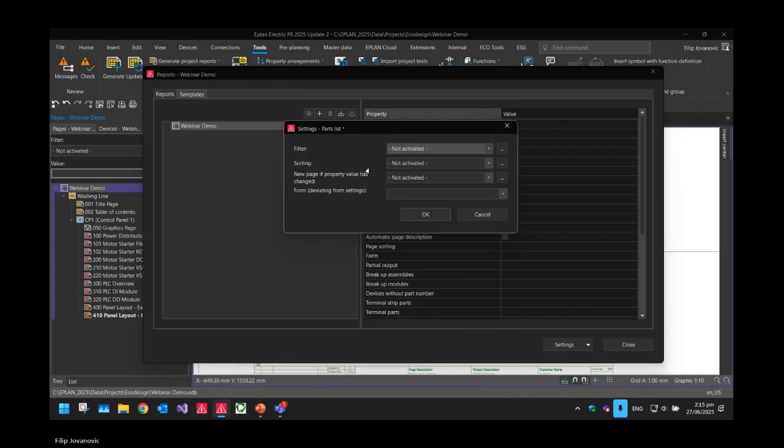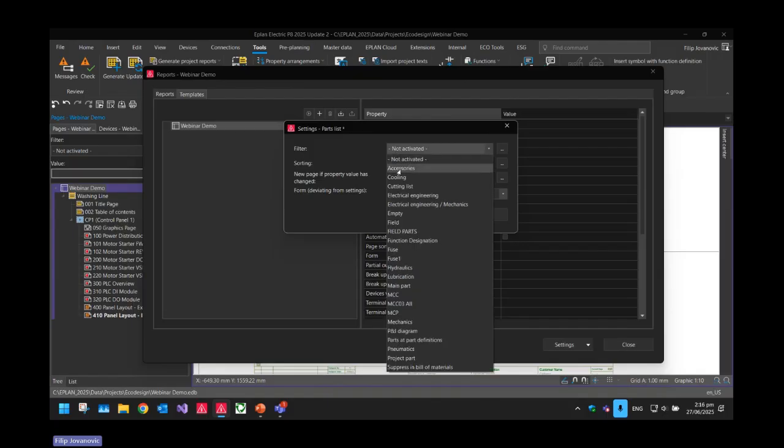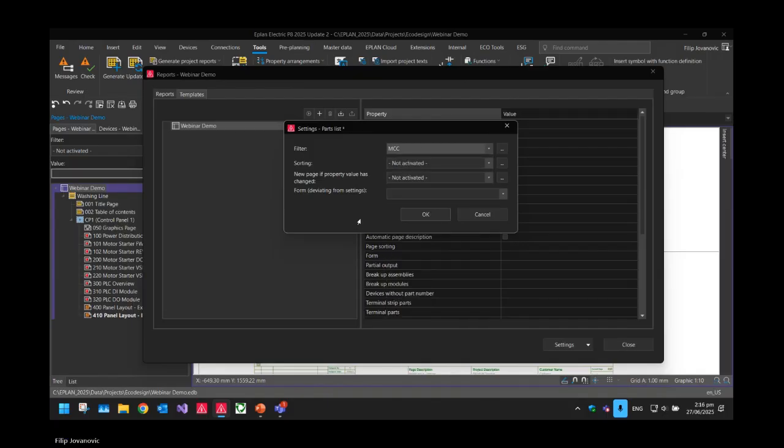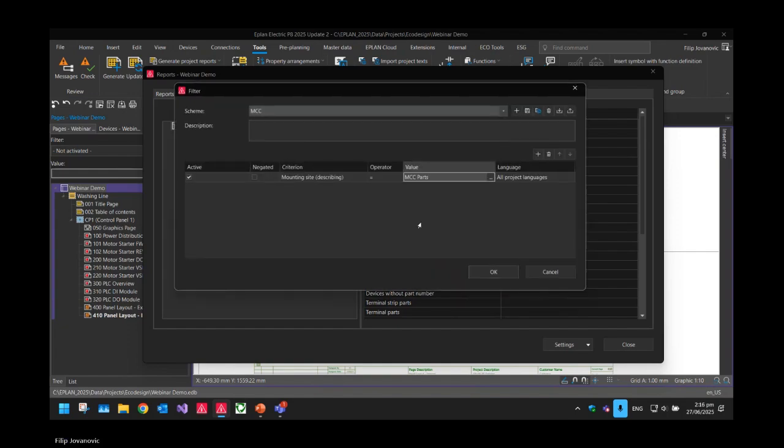Now, with my parts list, I've decided I want to have a filter. So I only want parts that are in my MCC or cabinets. So I'm going to choose a filter for MCC. And the way this filter works, I'm just going to show you how, is I'm using the field mounting side describing. And anything with the value MCC parts is going to be included in my parts list. If it doesn't have this value, it'll be filtered out.